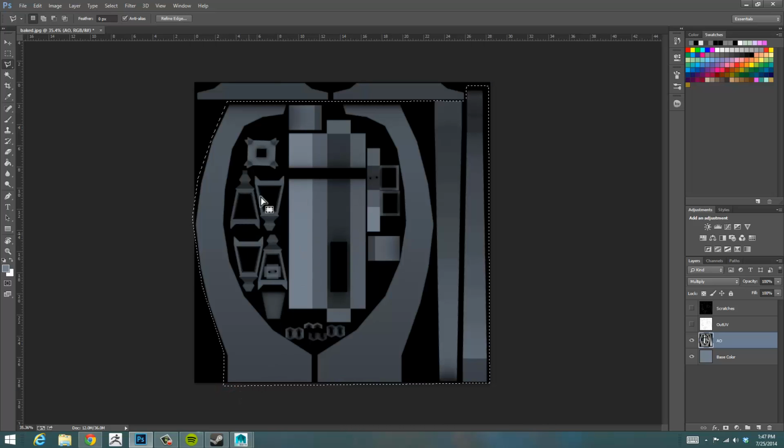So I got some of this stuff inside here, but I can deselect that by holding down my Alt key and then starting a new selection, and that's just going to subtract one selection from the other. So all of my lantern parts there I do not want to be included. I do want that top bar of wood to be included though.